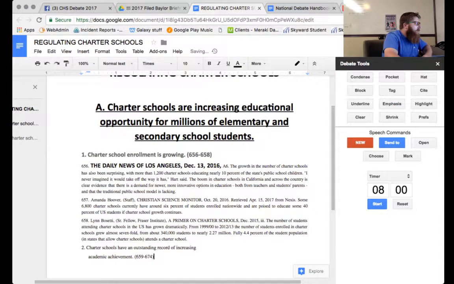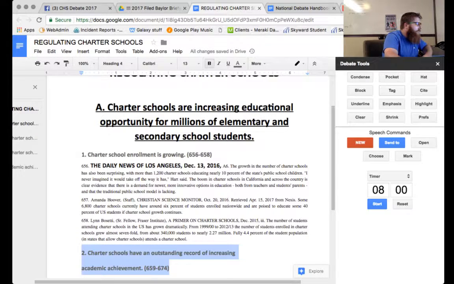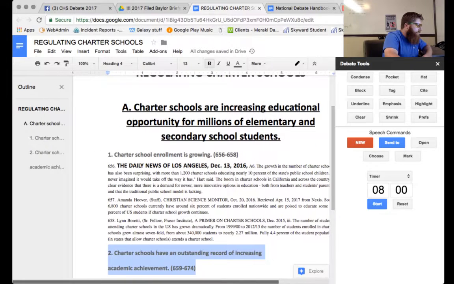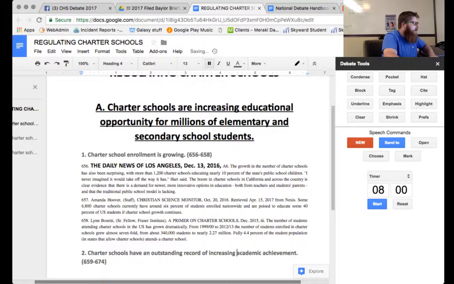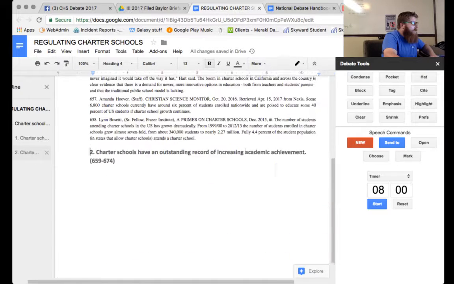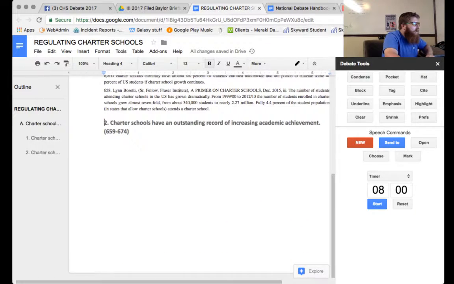So I'm going to go ahead and paste that there. I'm going to make that a tag. That way it appears on the left-hand side. There we go. And so now when you click this, it'll take you to that place in the document, just the same.